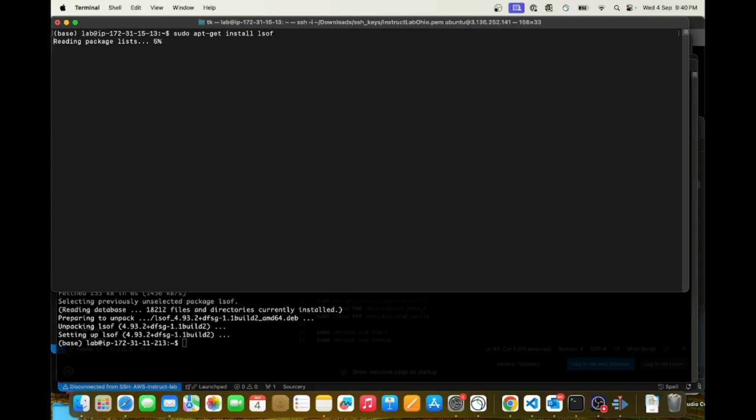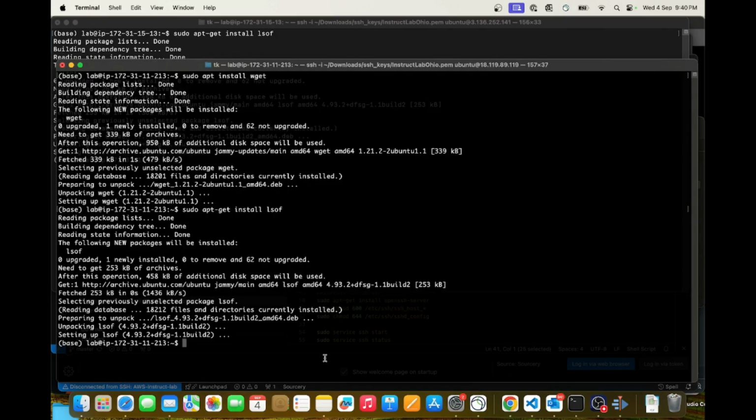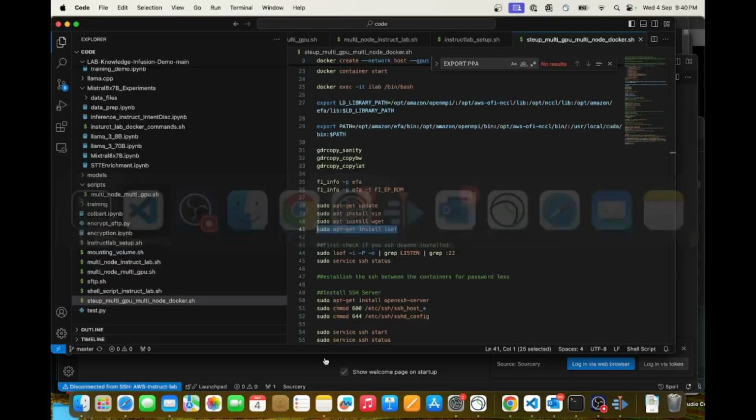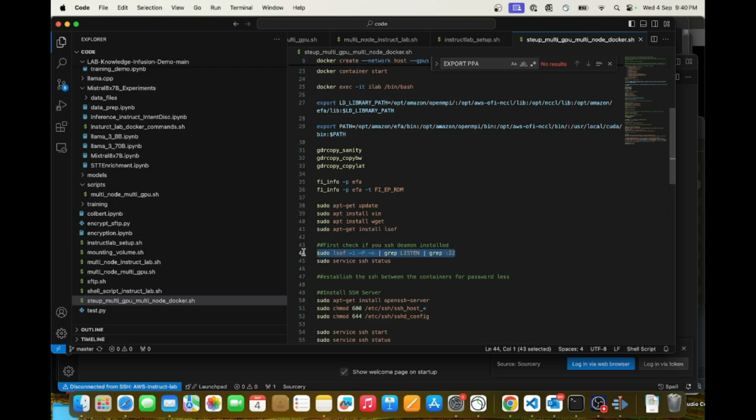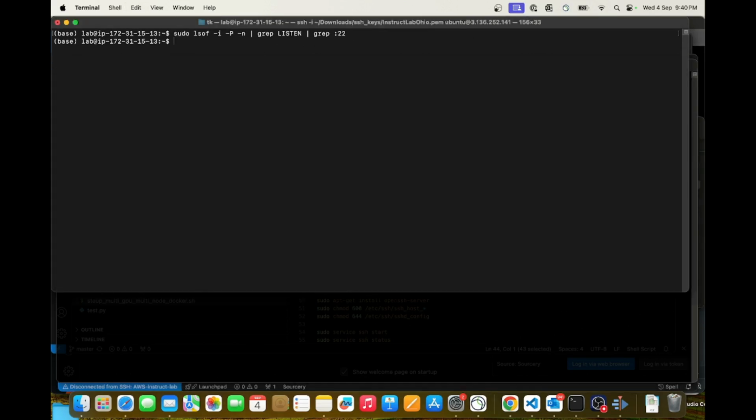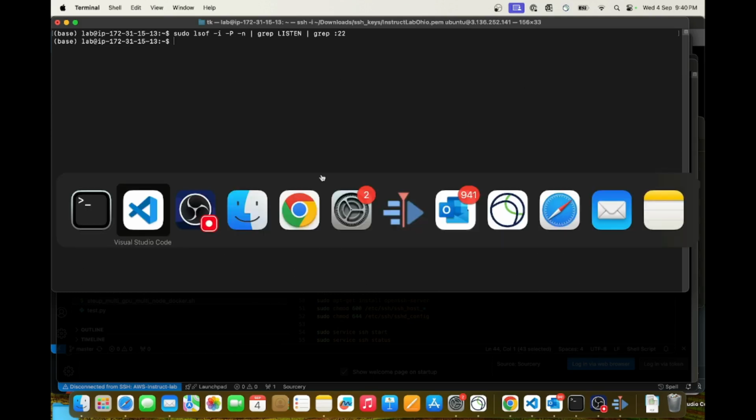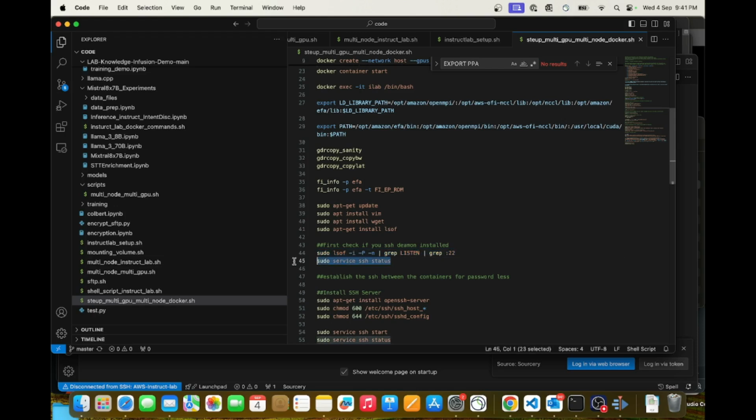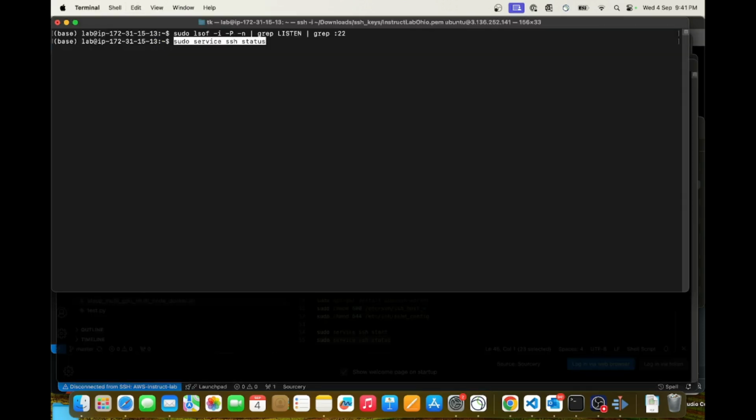So lsof is also there. Now I'm gonna see if this thing is running. Okay, so it seems SSH is not running on these two containers. So we cannot basically do a passwordless connectivity between these two containers. So what we basically need to do is install and set up the SSH on these two containers. Okay, so I'll just go ahead and check the SSH status as a double check.